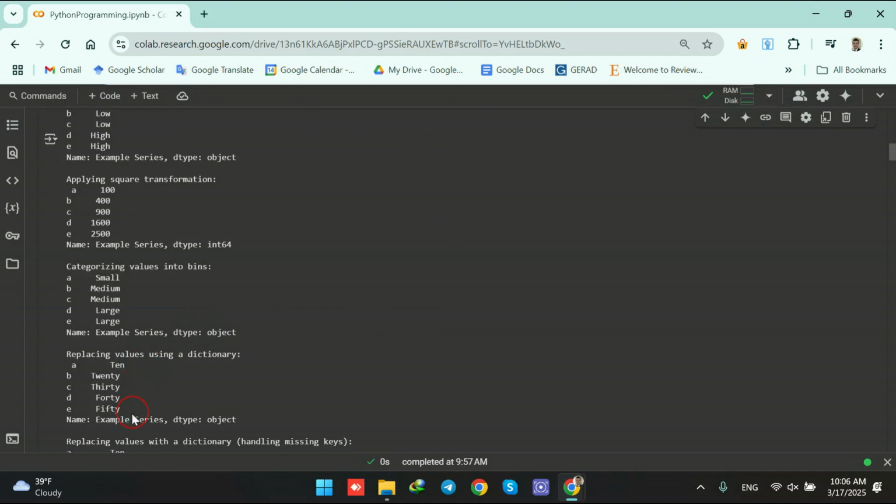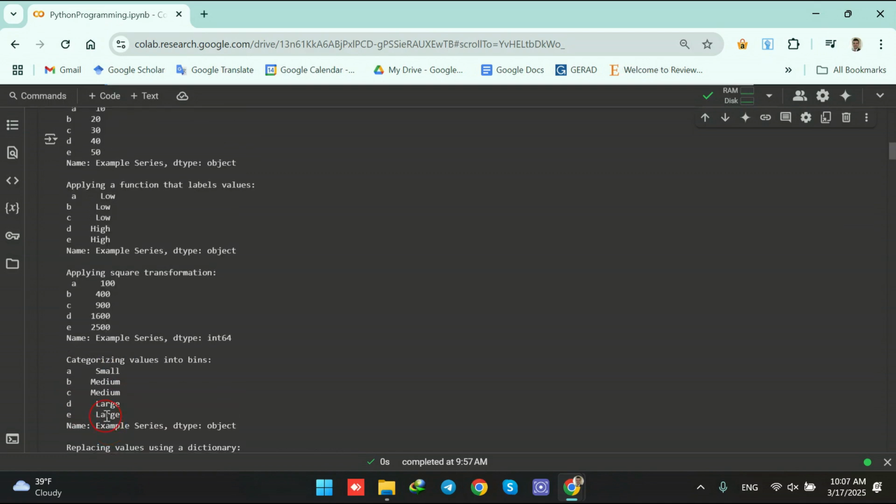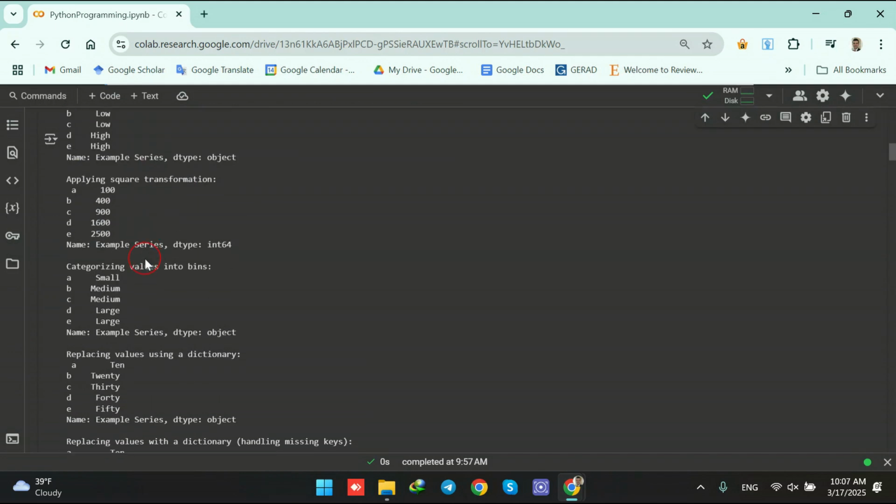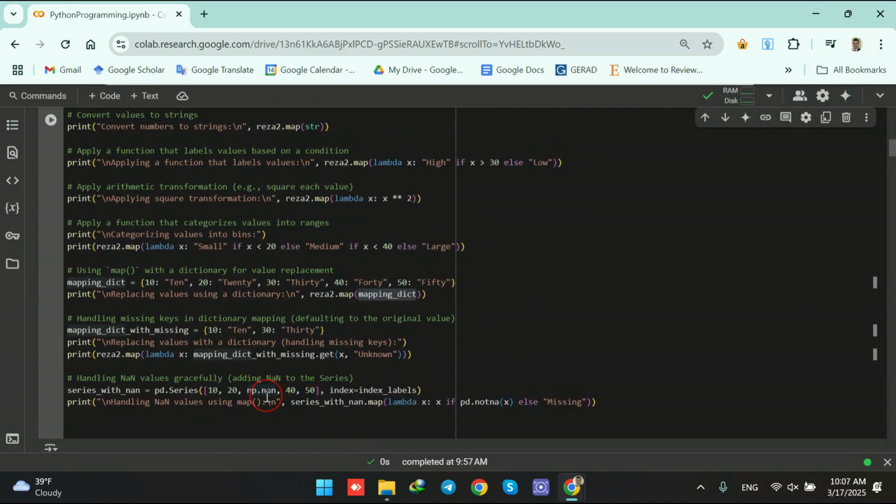So here in the output, we see these numbers 10, 20, 30, 40, and 50. These numbers that are strings are being labeled from A to E. So we are basically replacing values using a dictionary, because the values were numeric here, but we see here they are strings and we replaced them using a dictionary. So it's possible to replace values using a dictionary. How? We write down the name of the series, then the map function, and in parentheses we write down the name of our dictionary, and it is going to automatically replace the values.